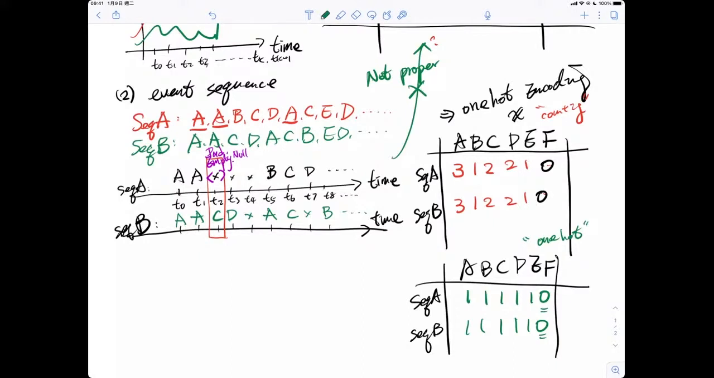Of course, from the perspective of maybe an expert, AABC and AACD are not exactly the same. However, after one hot encoding, they look the same, right? Because they are all 1, 1, 1, 1, 1 and 0 to describe sequence A and sequence B. It depends on your domain knowledge. Whether counting is better, or using a binary value, 1 and 0, to describe this data is better, it depends on you.